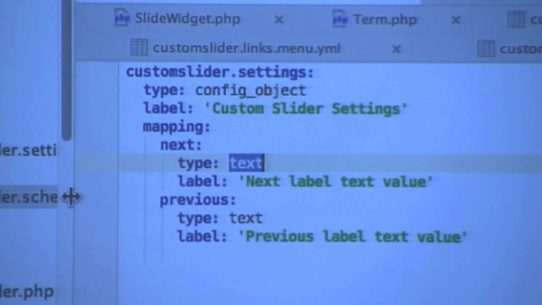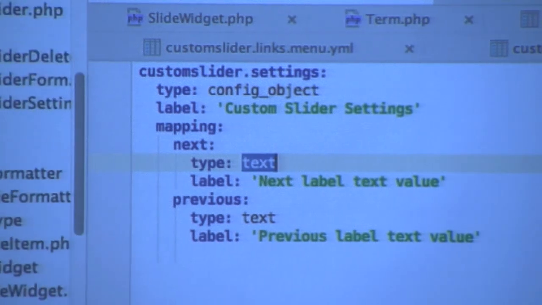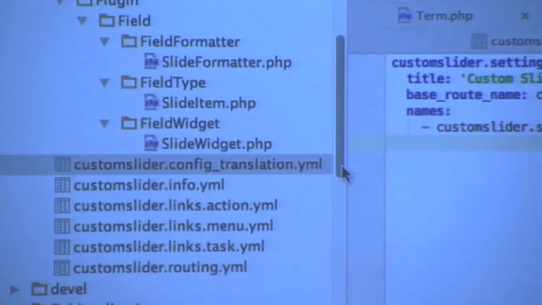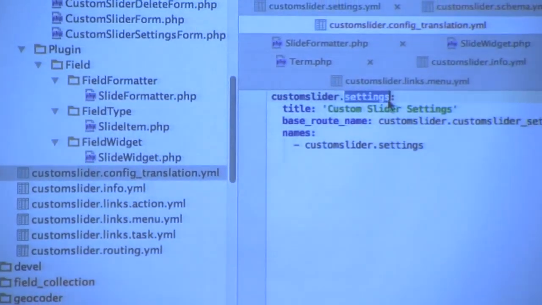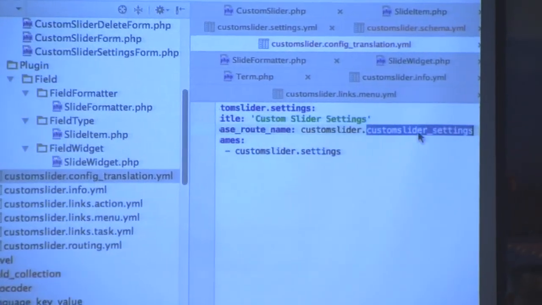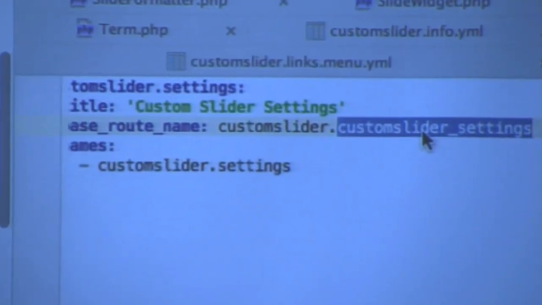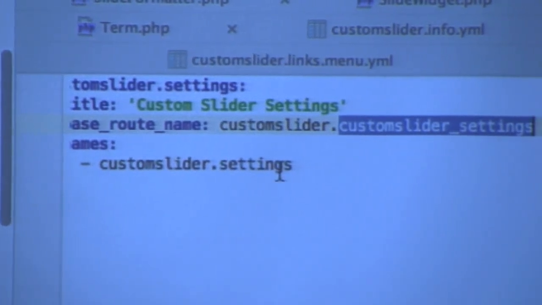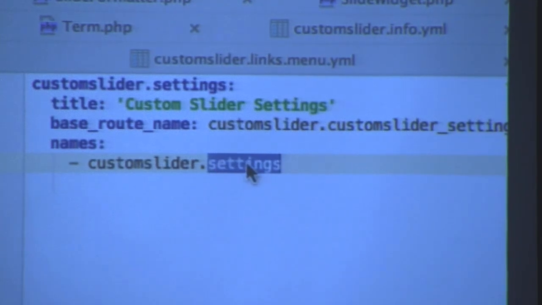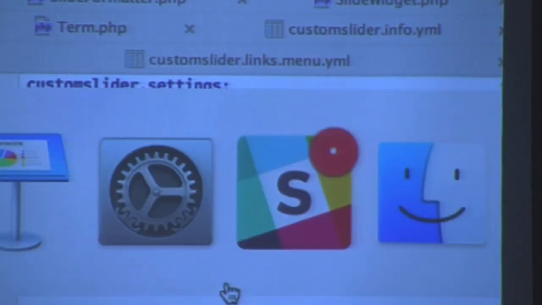So now we know how to translate our configuration, but we also need another thing, which is where we want to have the interface for translating it. For that, there is a config translation YAML file, and we say that our settings object needs to be translated in this route, which is the route of the form that we are using for editing this, and we use the name of the config object.